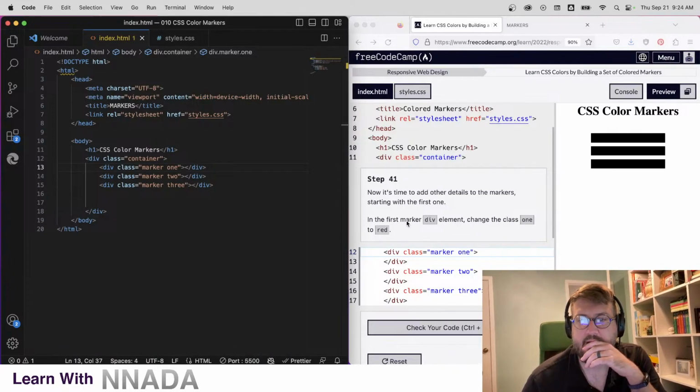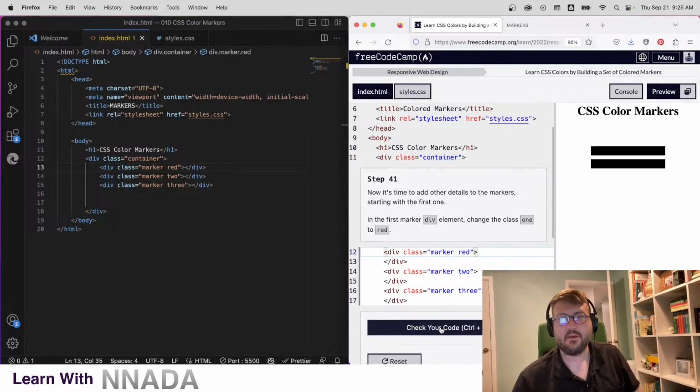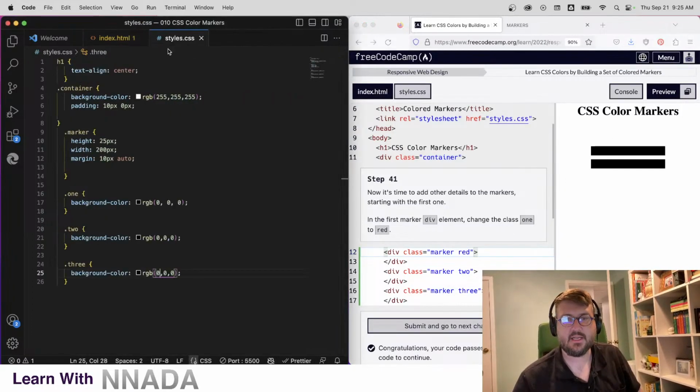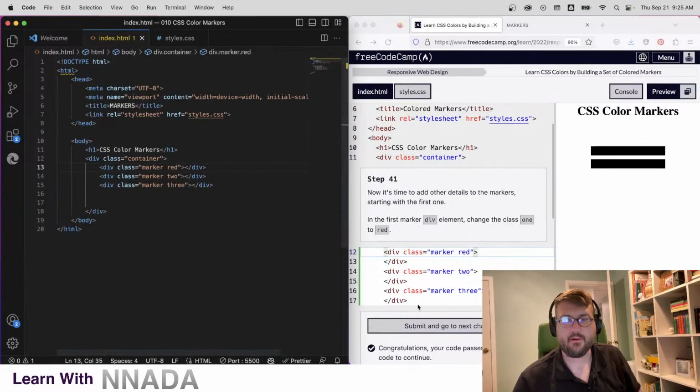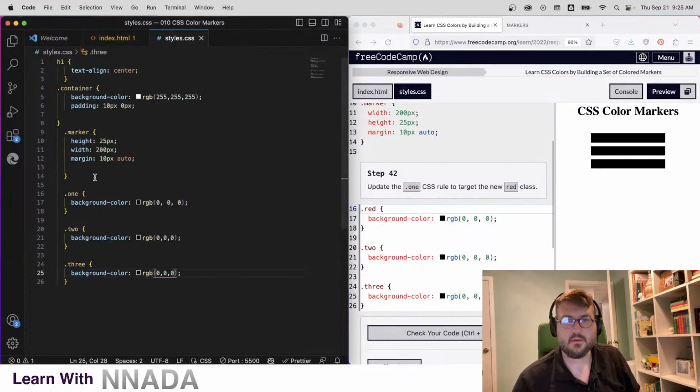Let's see. In the first marker division element, change the class 1 to red. Interesting. Yeah, we got rid of it. So I typed in the word, I erased the 1 and put the word red. And all of its CSS styling is gone. All of it. The 1 background color. All right. Now update the 1 to target the new red class. So we're going to just say it's called red. So I'm replacing ONE with RED.